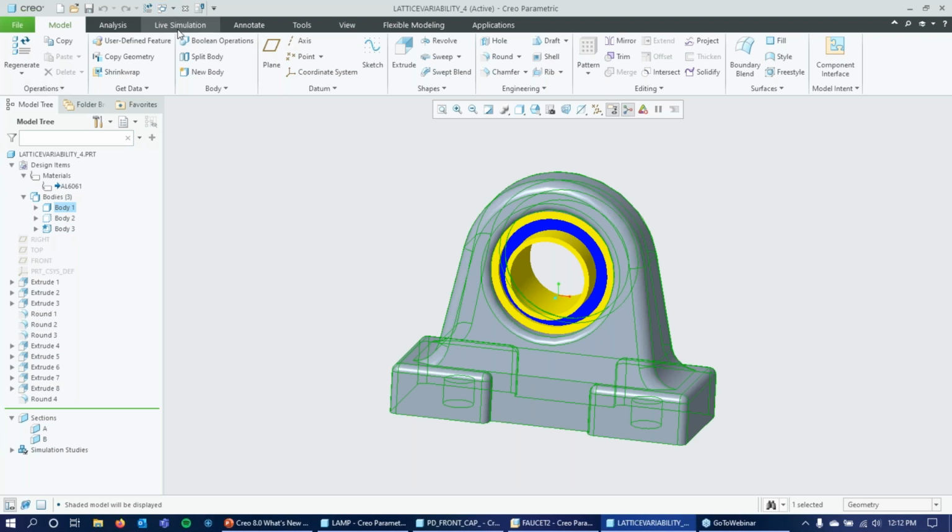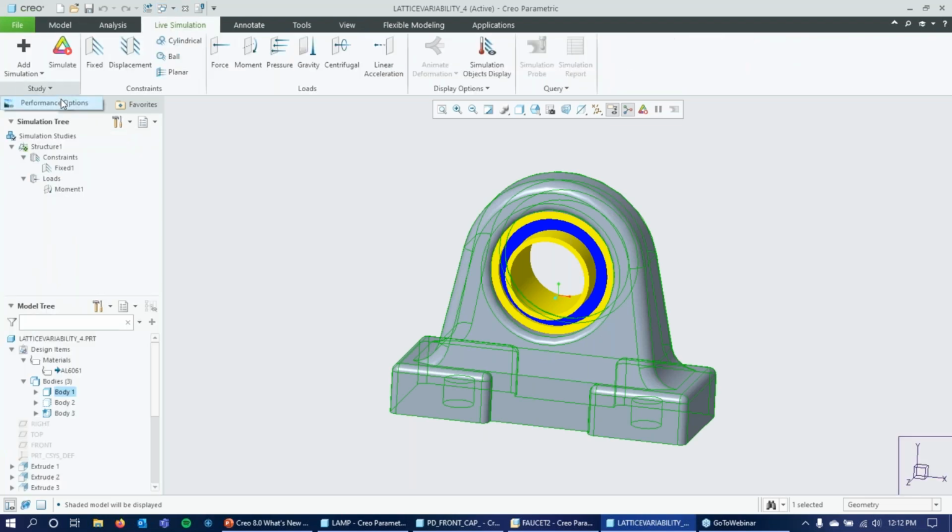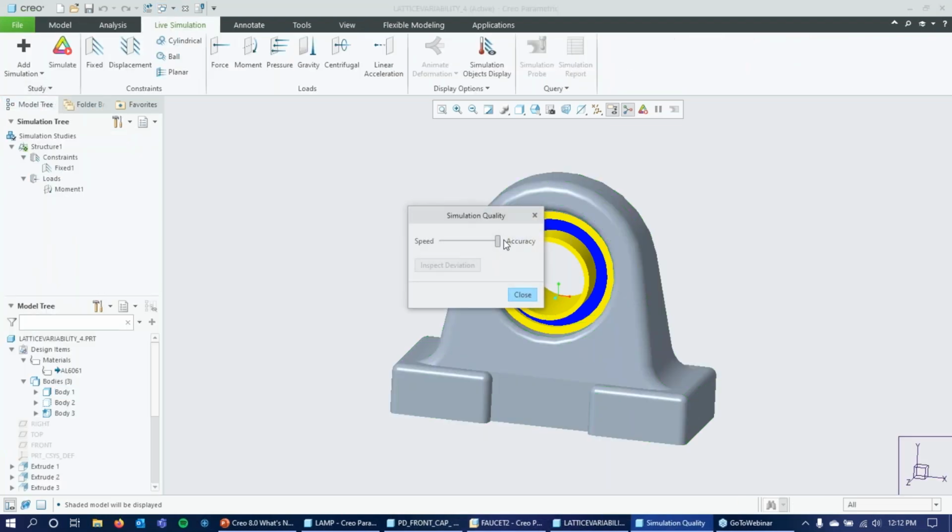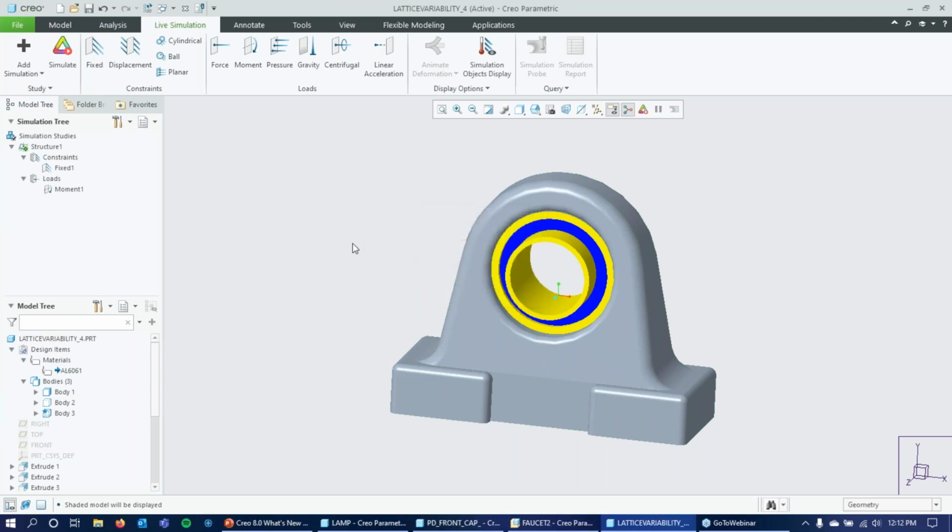All right, so going back to live simulation, once again, just going to go to performance options. I'll make sure this is all the way to accuracy. Looks good to me. And then I'll click simulate.